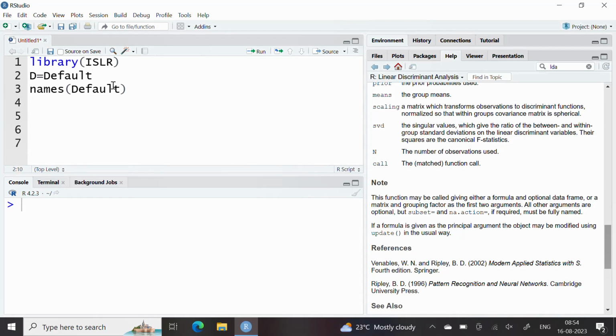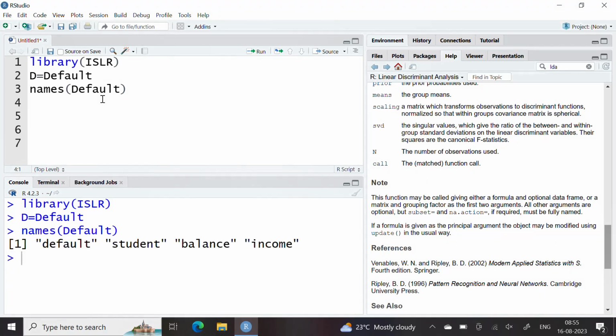Okay, we have seen the formula for LDA, right? We have to just compare the numerator P1x, P2x. So we will compute those P1x, P2x manually here and then we'll see what happens. Okay, so let me load the library and get the data. These are the variables in my data.